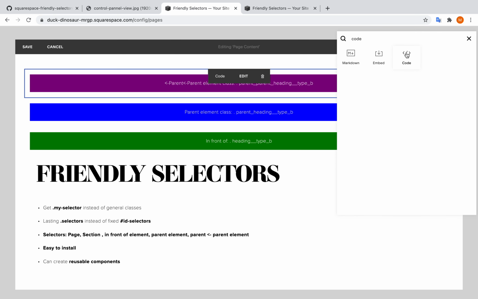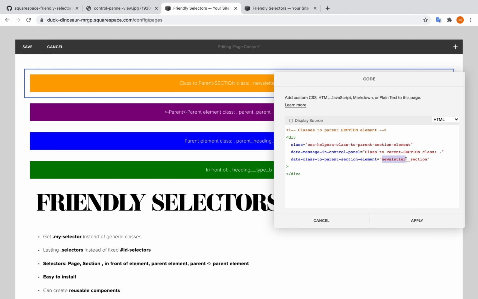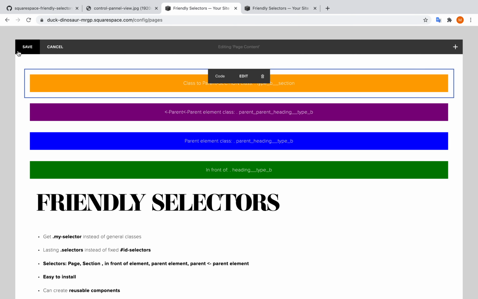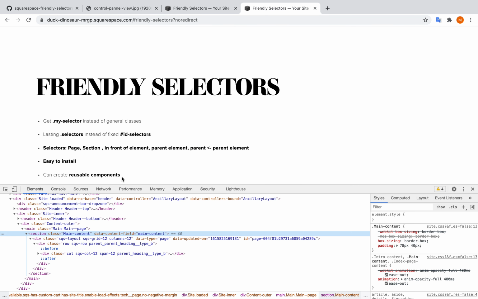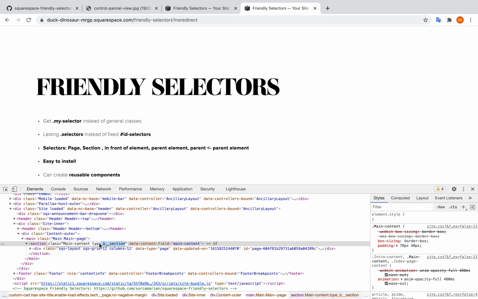let me add it here, and it will add a class to the entire section. Newsletter section, let's say it type B dot section. It depends how you want to format your classes. And now it should appear here, and here it is, type B section, and as well it can contain two more. It can contain one or more classes.